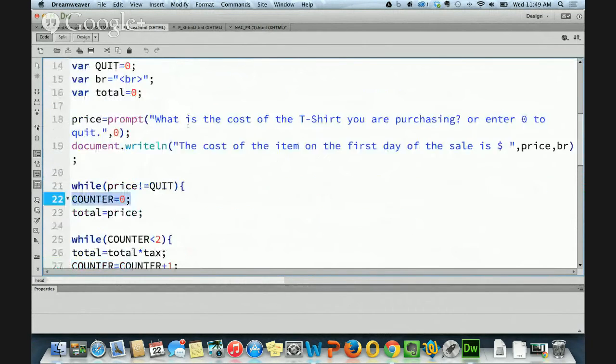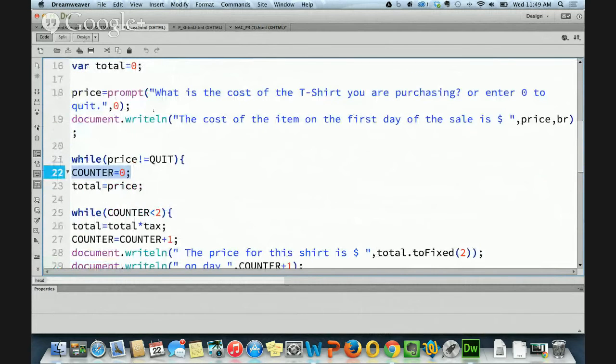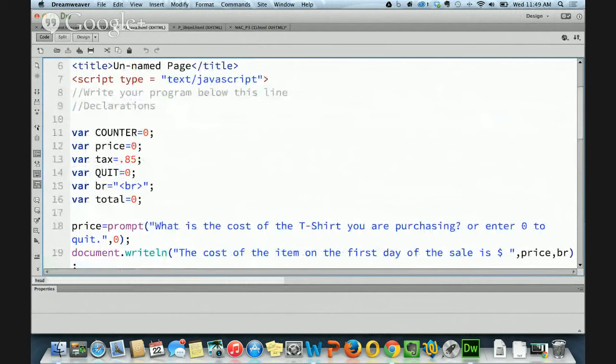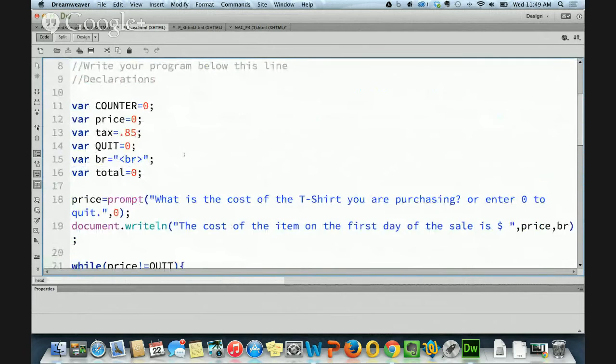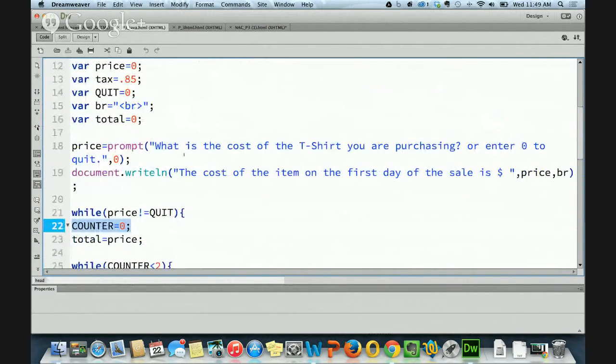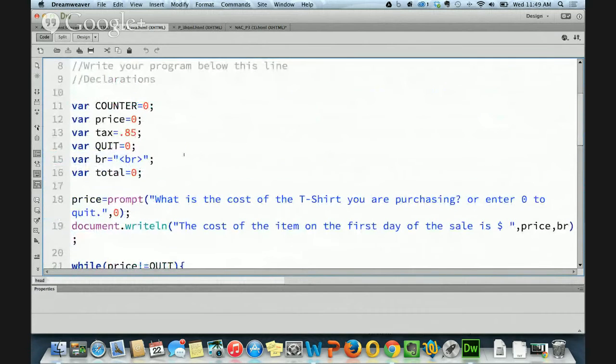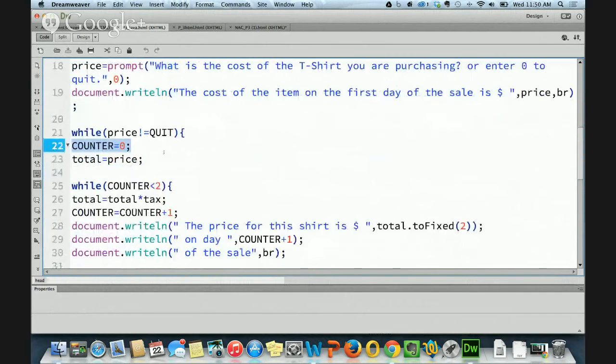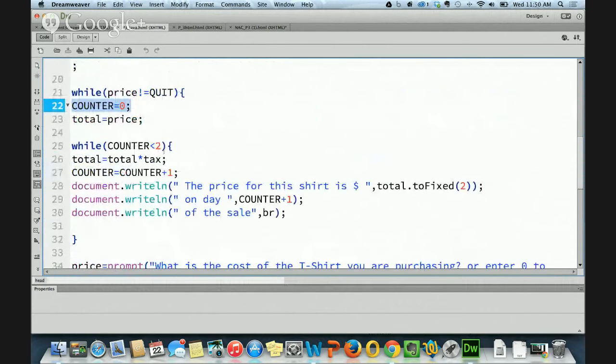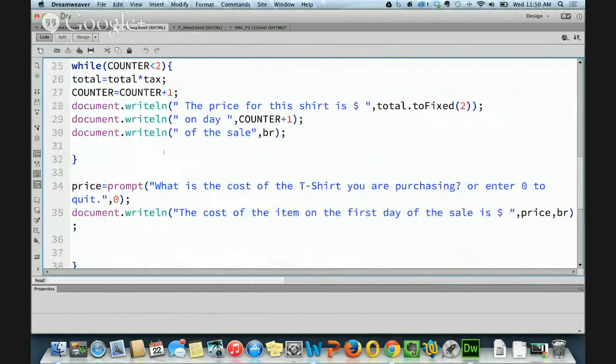prompt. Okay, you've got price set equal to 0 up here. You've got quit equal to 0 there, price not equal to quit. Yeah, I don't know why yours is needing that, because that one did not. I'm not sure. We'd have to.